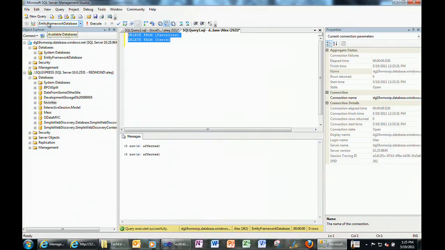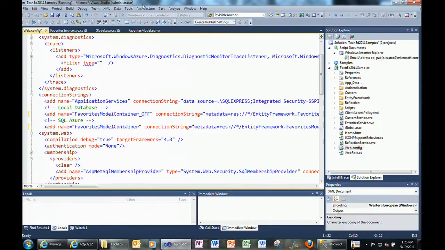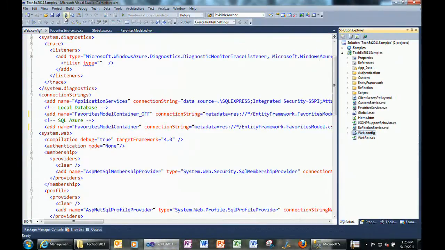I'm looking at my Entity Framework database in the cloud, and I'll just delete those guys. Okay, so if I run my service again now, save my changes, run that up. It's going to take a while again.